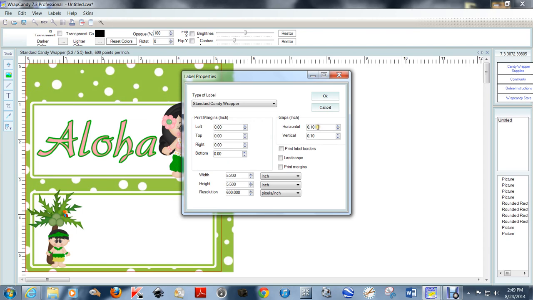On your horizontal and vertical gaps as well, you're taking it from a 0.10 to a 0.01. That will give you just a tiny little line with which you can cut in between the 2 wrappers. Okay? So 0's all here, 01's all here, and the last important thing, make sure you choose landscape. Landscape is the most important. That's where you're going to get your 2 wrappers per page.